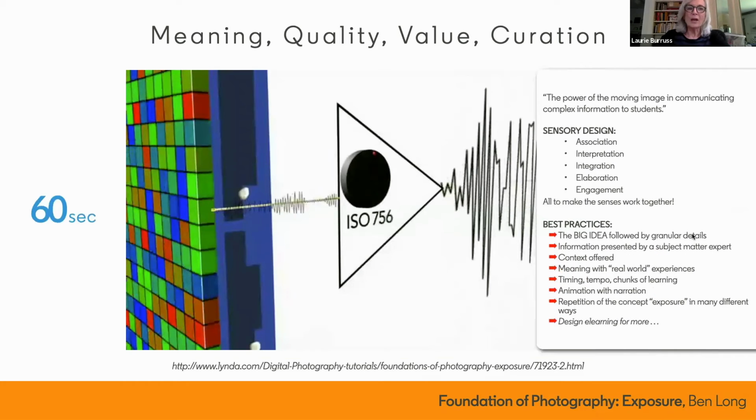So what's great about this video is it utilizes sensory design. There's association, interpretation, integration, elaboration. It makes the senses work together. It engages them simultaneously. Ben does a great job of presenting the content.